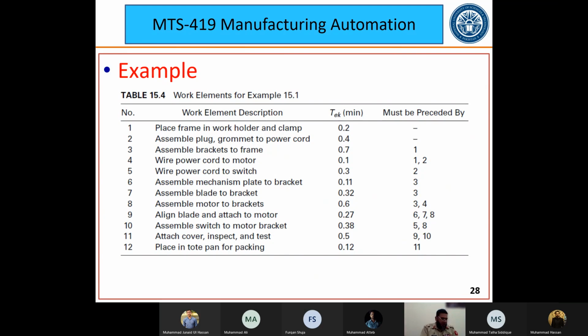So this is the table. Now look at the table and see what you notice. These are the numbers, the number of work elements or work contents. These are your WCs. They vary from WC1 to WC12, work content number 1 to work content number 12. Each work content is described here.